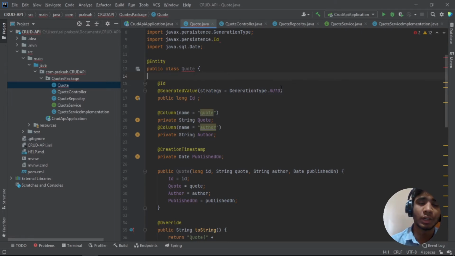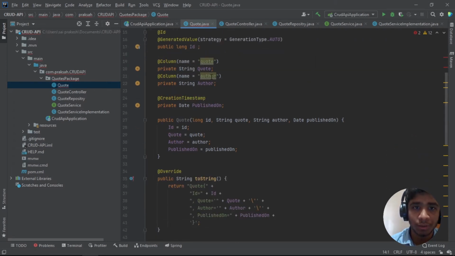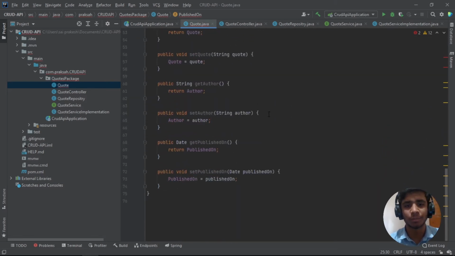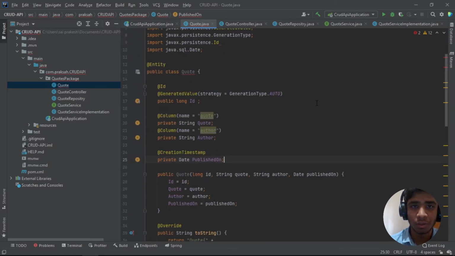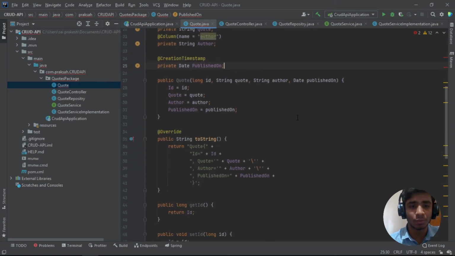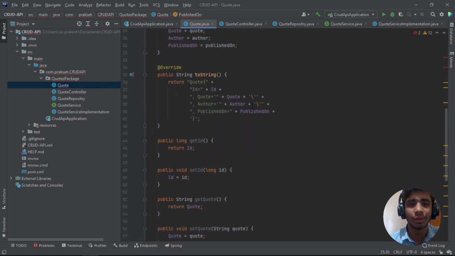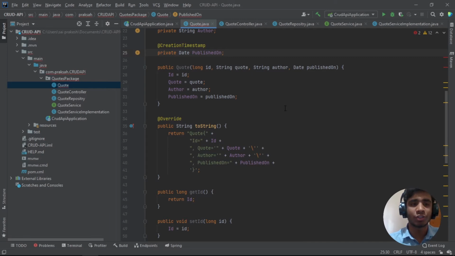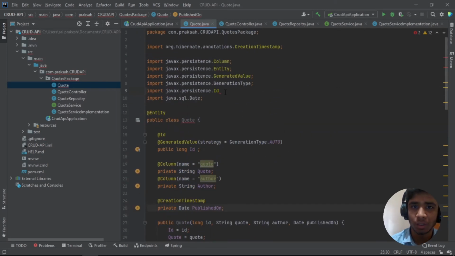As soon as we get new entries, each will get an ID. Quote is a column, author is a column, and published on is a column. I'm saying that published on will be automatically populated by the creation timestamp. So whenever a request has been made, it will take the timestamp of that time and add it to the model. And we have simply made our getters and setters, our override methods like toString, and our constructor. So this is how we can do our model.